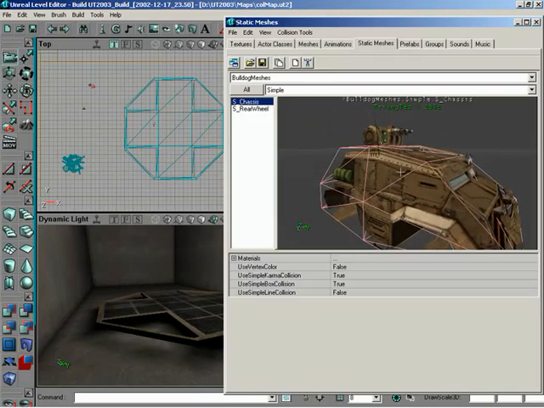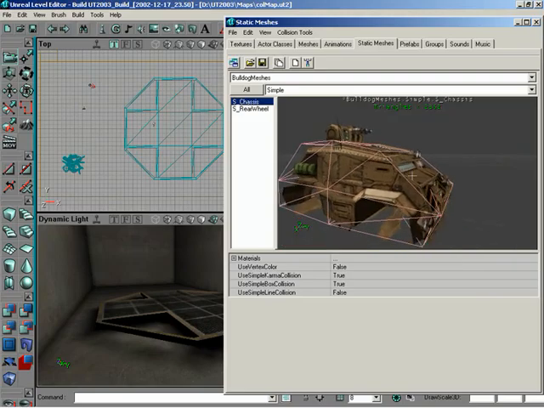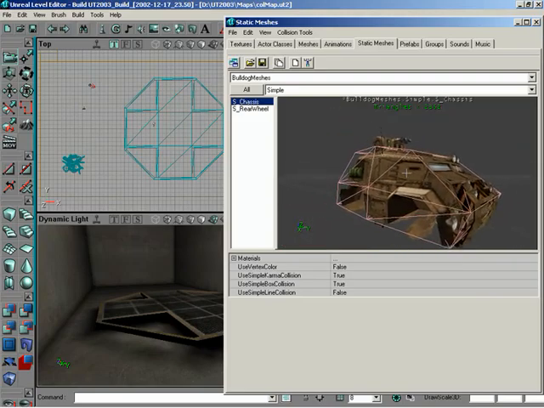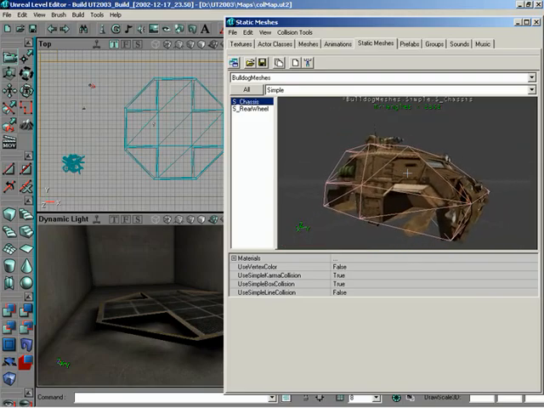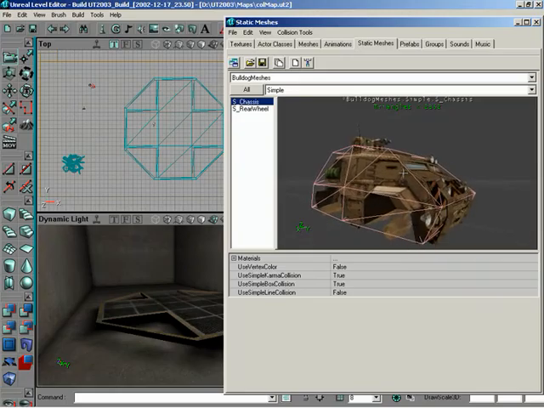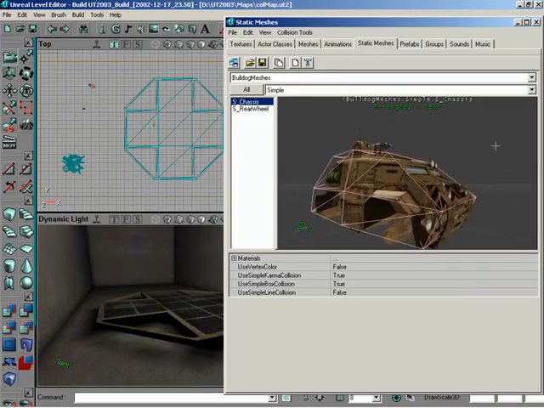However, this collision mesh is very simple. What you do with a collision mesh is make as simple a geometry as you possibly can so that the collisions are as fast as possible. Exactly. So it doesn't have to worry about all of that high detail.